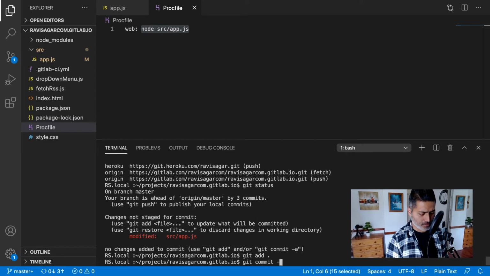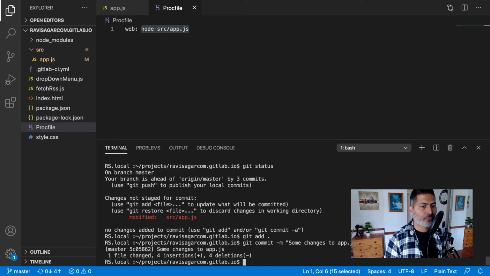Your standard Git development workflow and process. Some changes to app.js, and finally you have to push it. There is a command called git push Heroku master, and when you do this, it will basically push your changes to the Heroku remote, and master is of course the name of the branch.